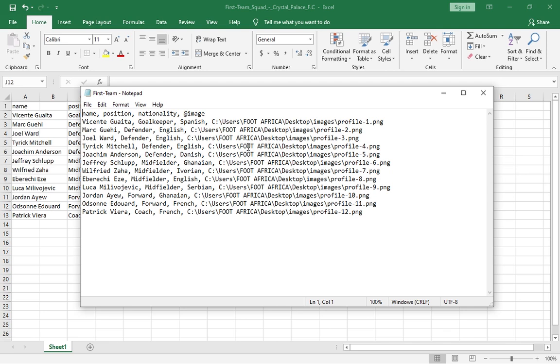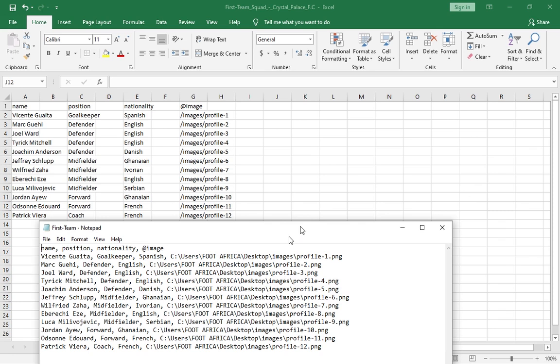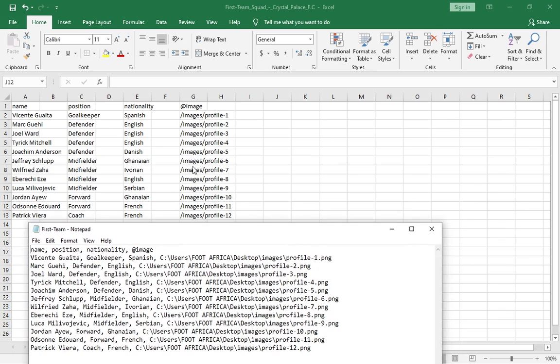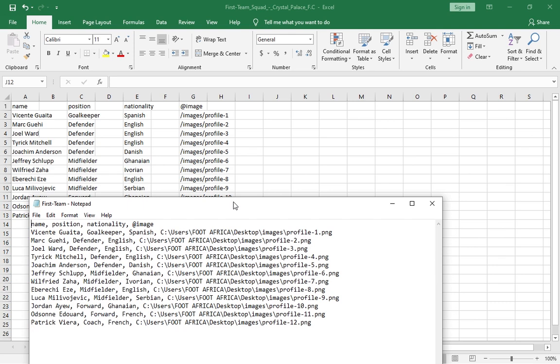At first it will come in the same way as I saved it, but then I have to make sure to copy the directory path of the images and place it in. You can see images/profile 1, images/profile 2, and there's the directory path. It is Users, Food Africa, and Desktop. Please, I'm sure you understand what I'm doing.